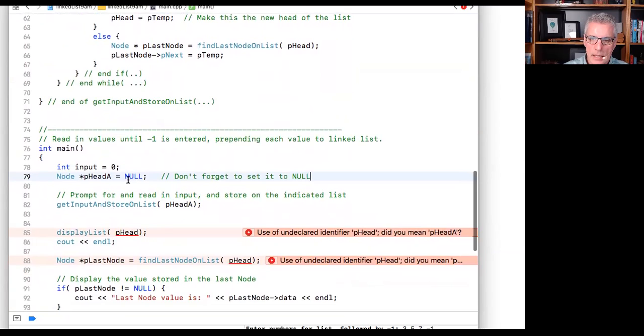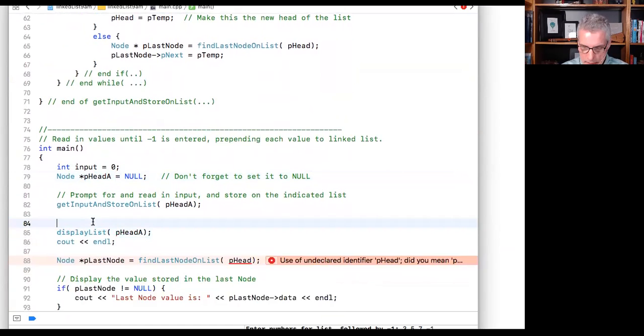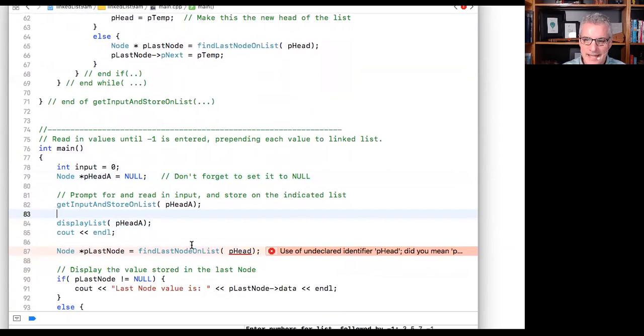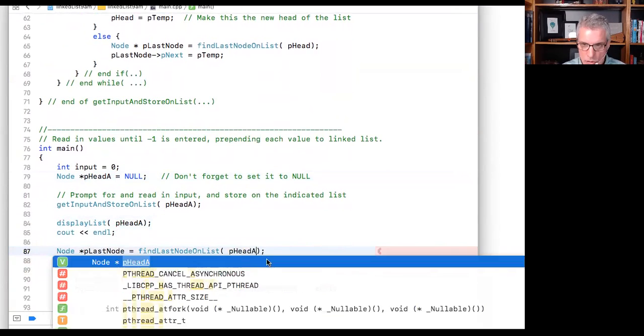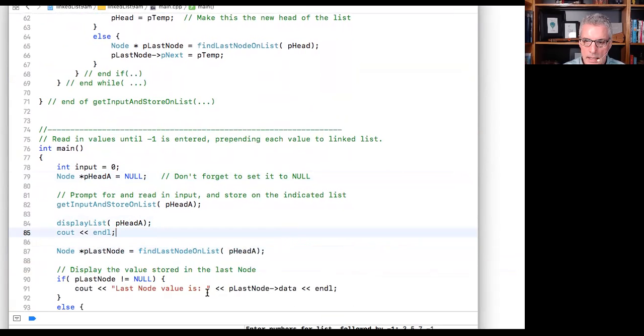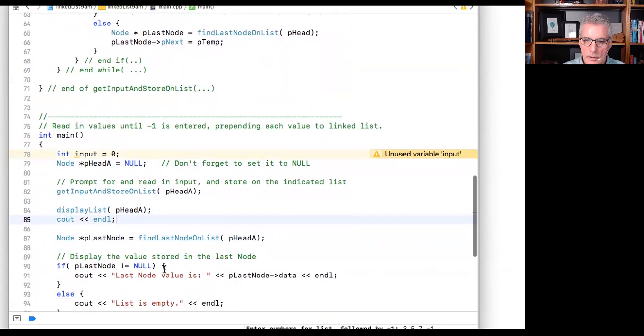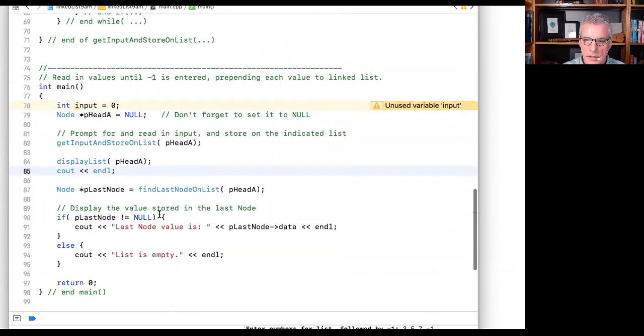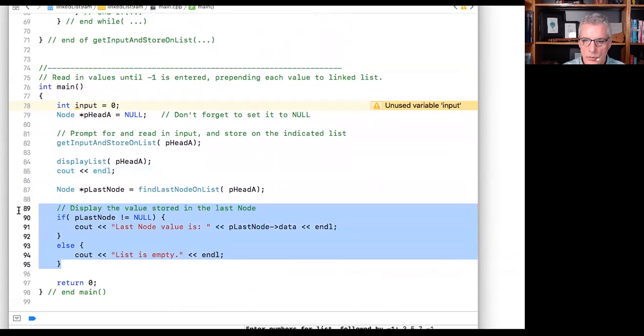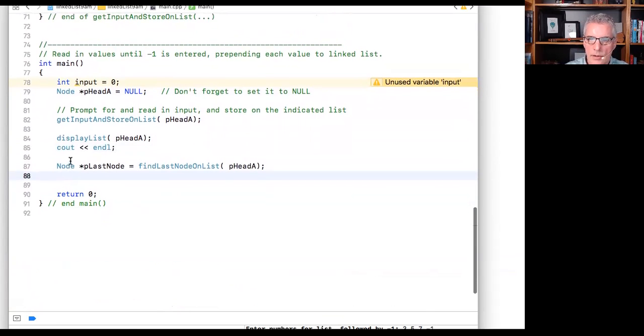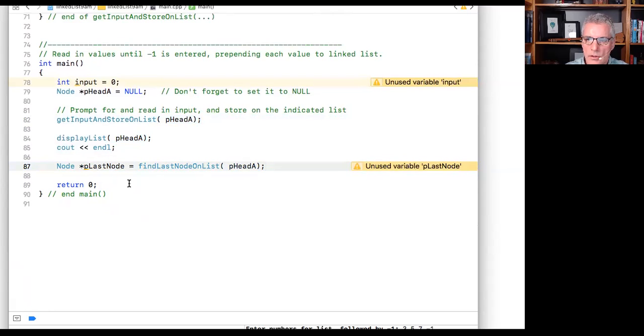So get the input and store on the list. We send it p head A, which is going to be this. And now here we're going to display list p head A. Before we go on to make our second list, let's test and see if this worked correctly. So here, changing the old p heads into p head A. Display the value stored in the last node. Well, we already know that works correctly, we don't need to test that anymore. So get the input into this list, display the list, find the pointer to the last node. We'll leave that there right now.